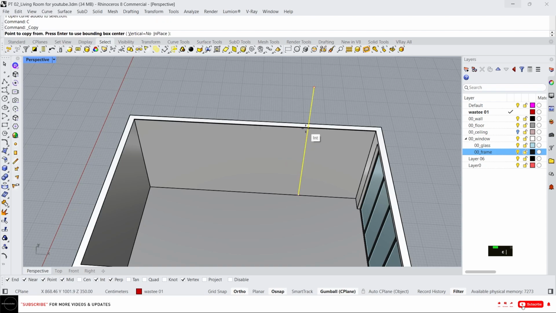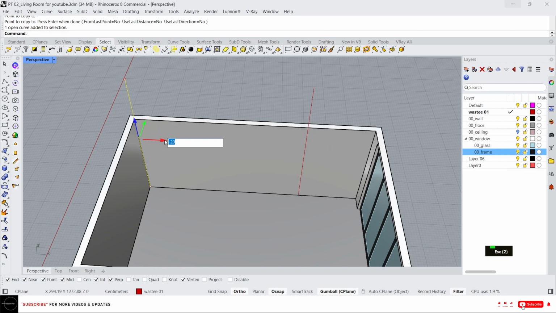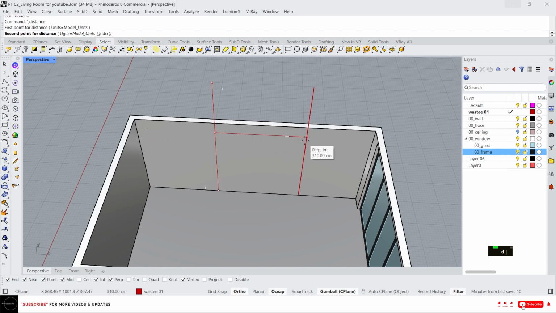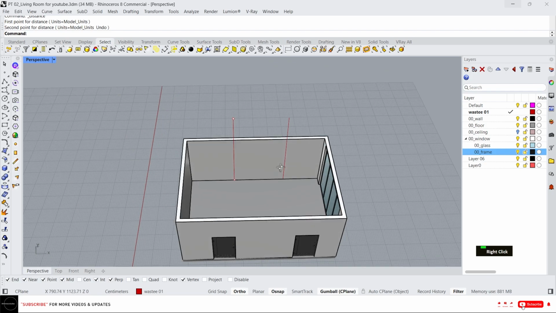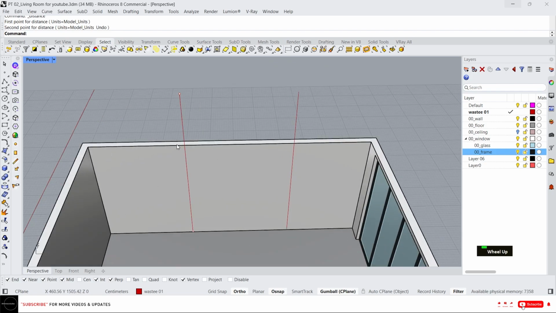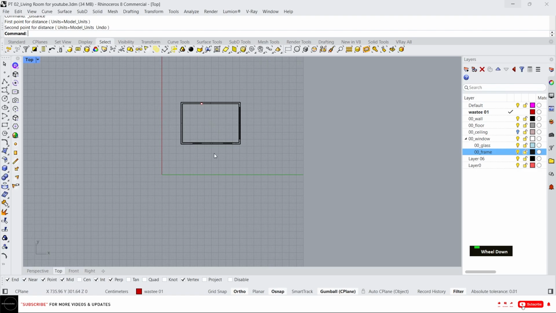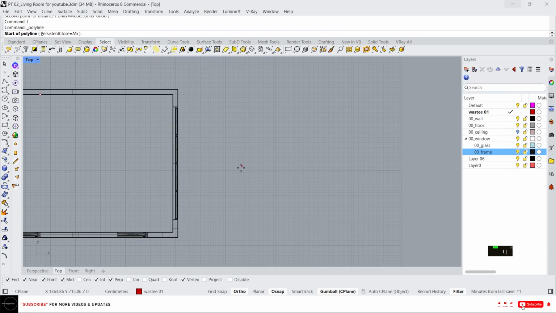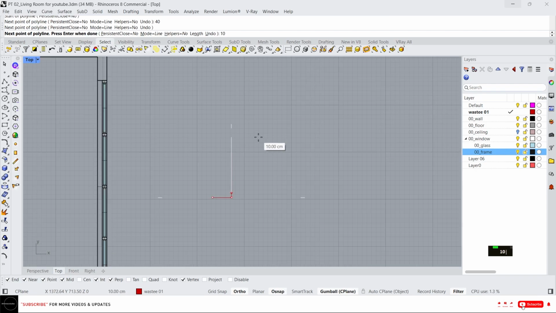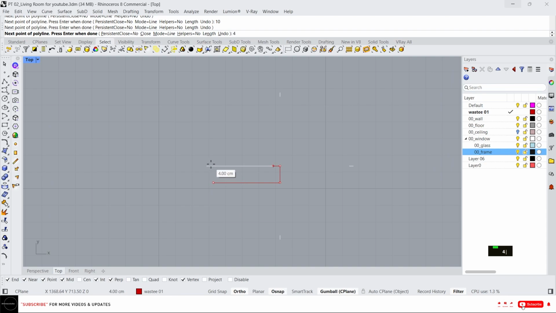Now draw a line here and move it to 220, and copy this to this end and make this 270 something. Now how much do we have? 310 is fine. So what I'm going to do is go to the top view and make a rectangle or a line about 40 centimeters by 10 centimeters.